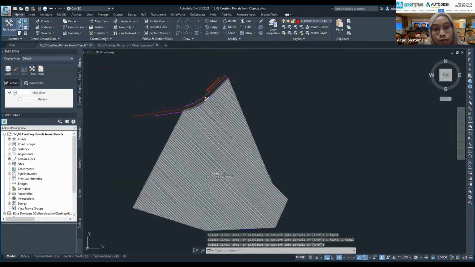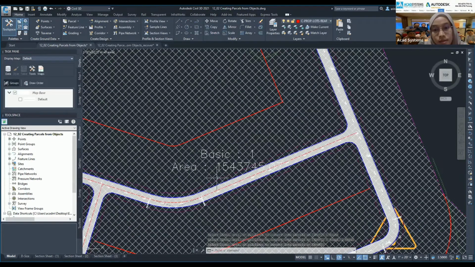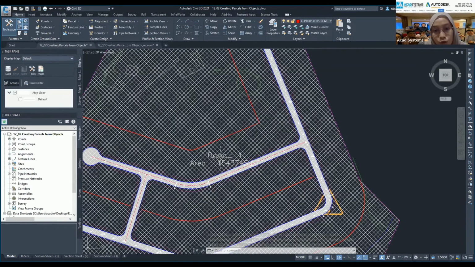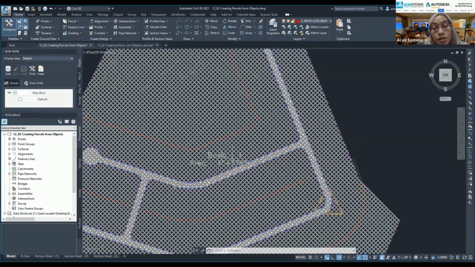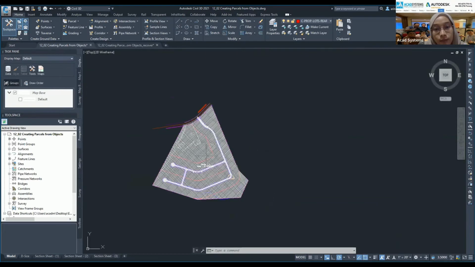So that is my first parcel. Okay, so if you see, my first parcel is this basic one along with the area. So this whole site will be the first parcel. From this whole site here, I want to create as well a subdivision parcel.